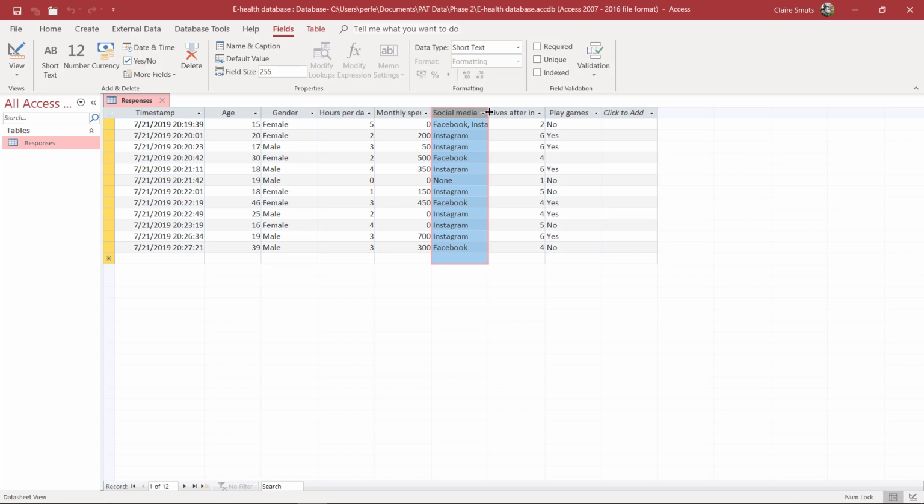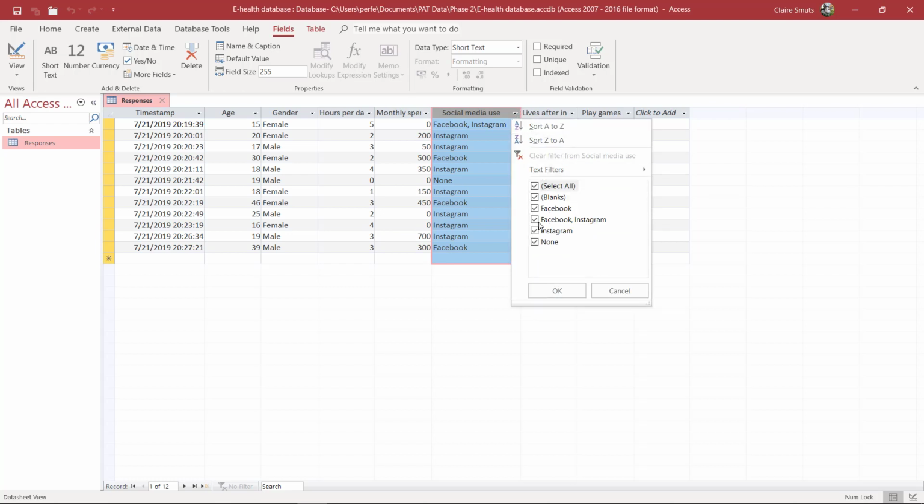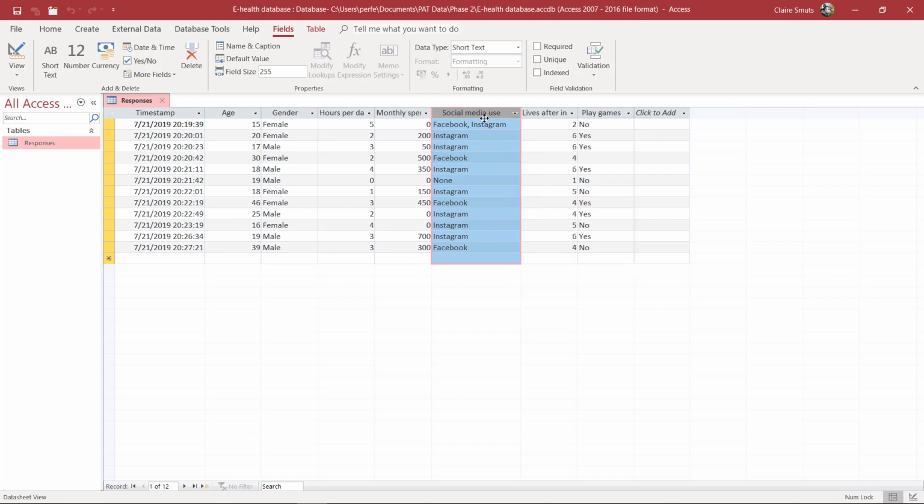Now this one, social media, is one where they could choose more than one. I would actually leave it as short text. If you have one where they could choose more than one, and you did it in Access originally, you would have made a drop-down list where they could allow multiple list values. But if you change it to this afterwards, it doesn't actually pick it up nicely. So I wouldn't bother doing this afterwards. I would just change the field size to something smaller.